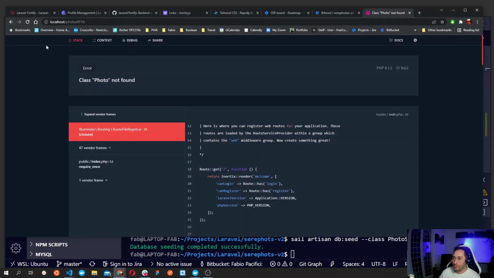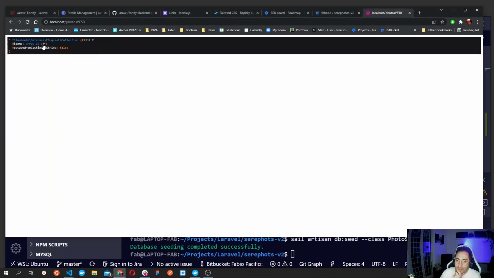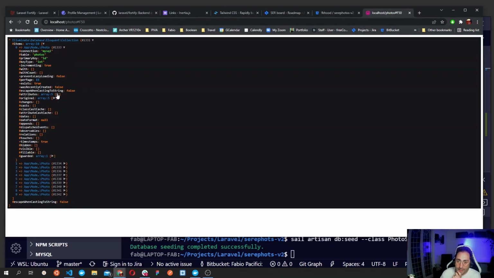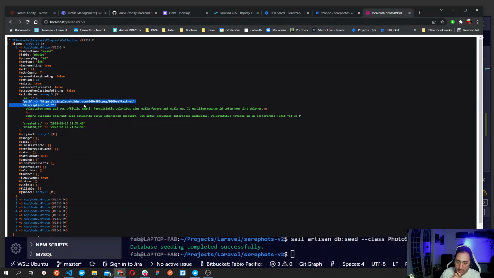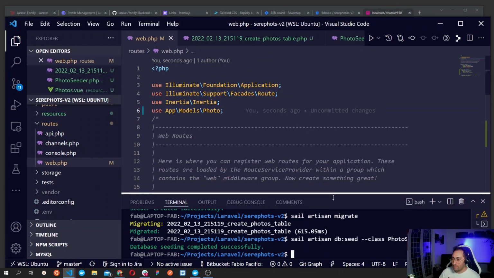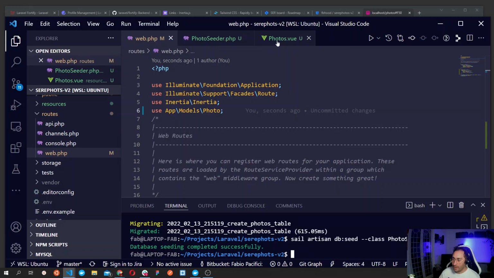Now we should be able to see this. Yeah, okay, we got 10 items and each item has attributes: the path, the description, the ID, and created at, etc. Okay, that's fine. So far, nothing changed really, not that much except the Jetstream authentication.